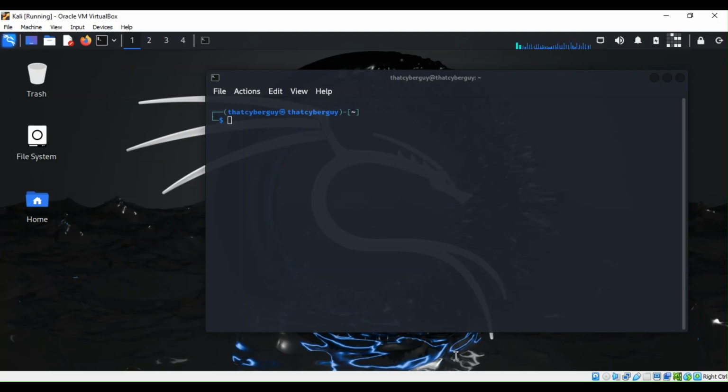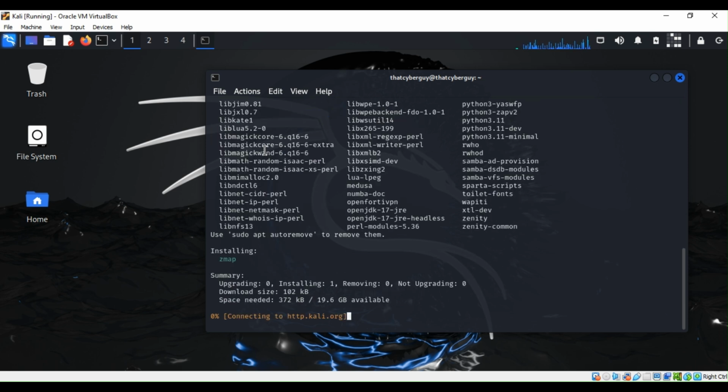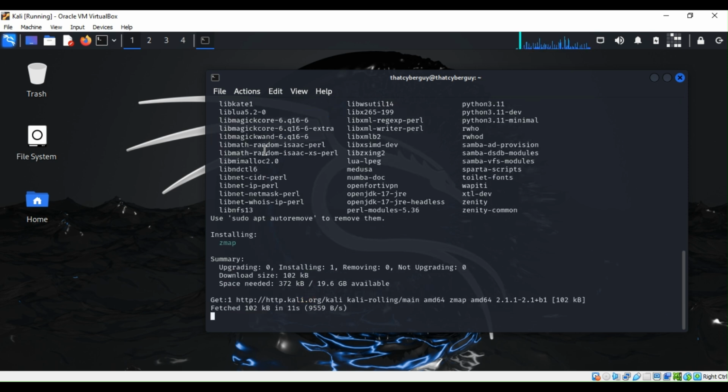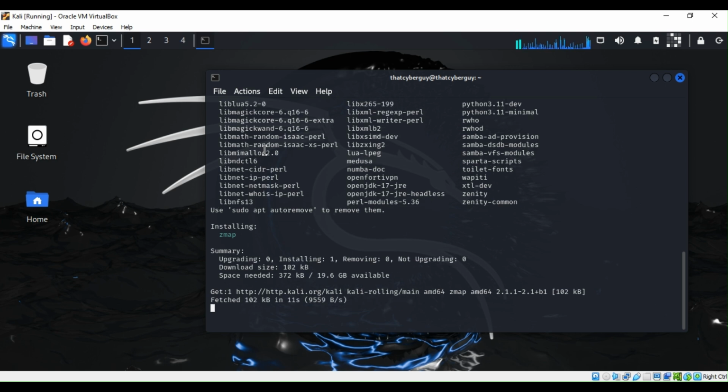So the first thing that we have to do right now is open our terminal and try to install ZMap. We're going to type sudo apt install zmap. Hit enter. Enter your password because you're trying to do something as root. And then we're going to go from there. I'm going to pause the video and be back once the download is complete.